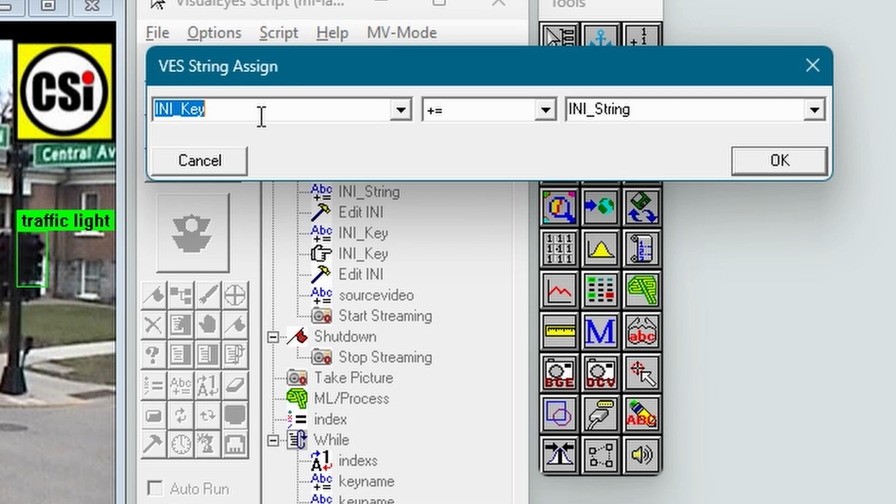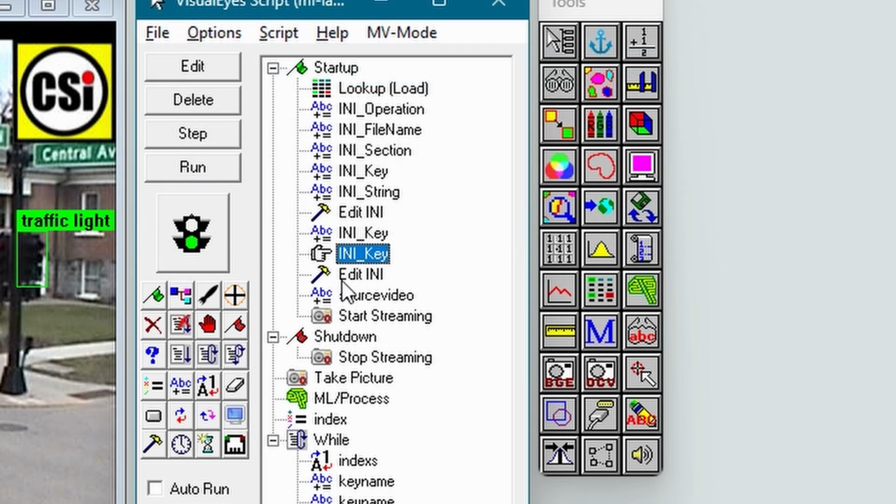The way we do that is to change this operator in the middle from equals to plus equals, which means that we want to add something to the end of what's already stored in any key. And what we want to add is the value that's stored in any string, which is the number 2, or the character 2, the number that we just read from the ini file a minute ago. So then we'll execute the edit ini script again to read the URL of our video stream from the source2 setting in our ini file.